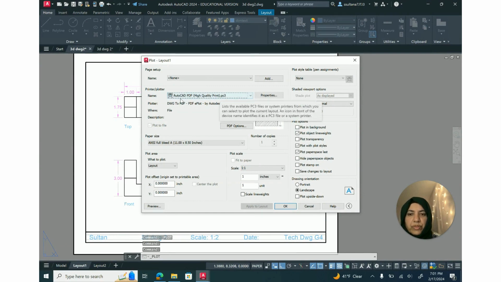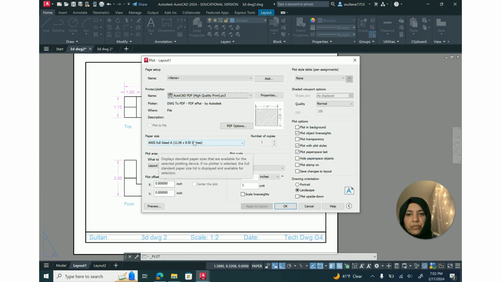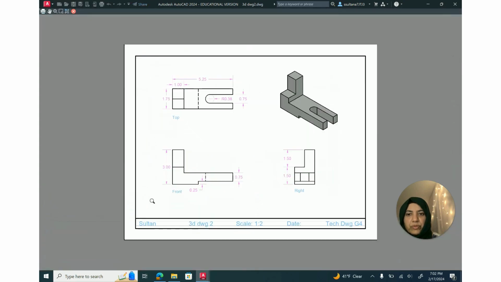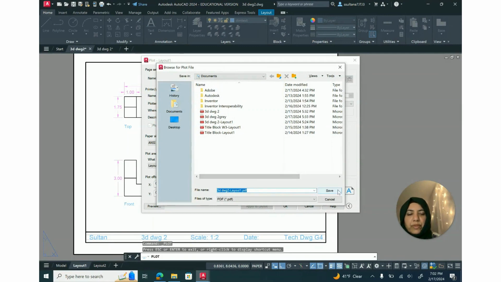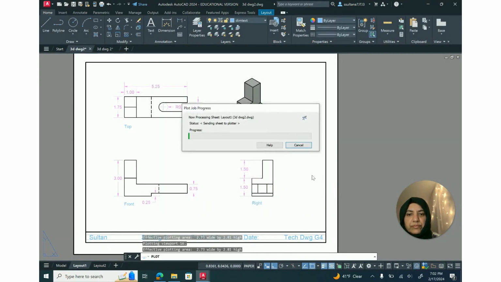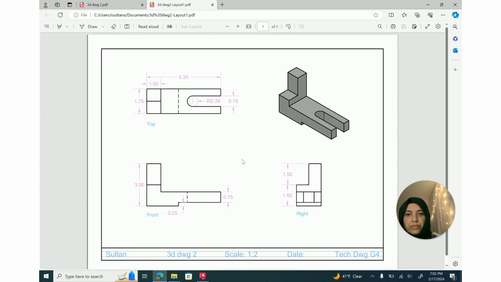Now you need to check AutoCAD PDF high quality print, ANSI full bleed 11 by 8.5, and select waterplot, select layout, preview to make sure you have everything in your drawing, and then click OK. Apply to layout before that, and then click OK and save. And that is what you are going to submit in Google Classroom. Alright, that would be all.